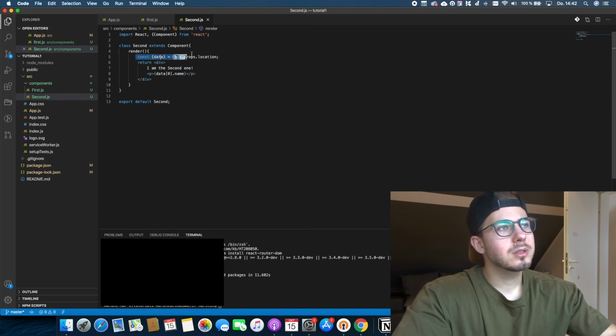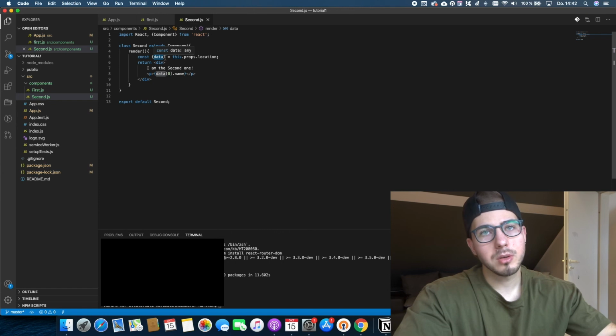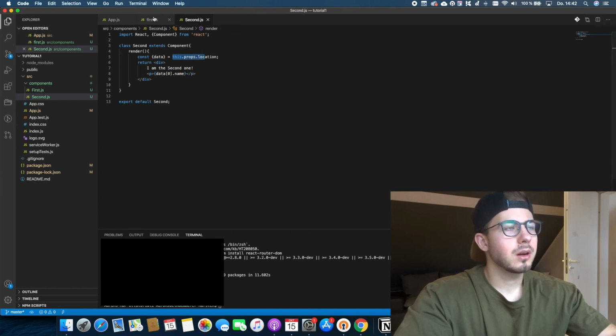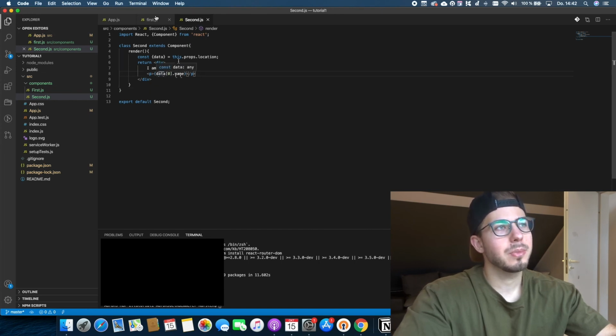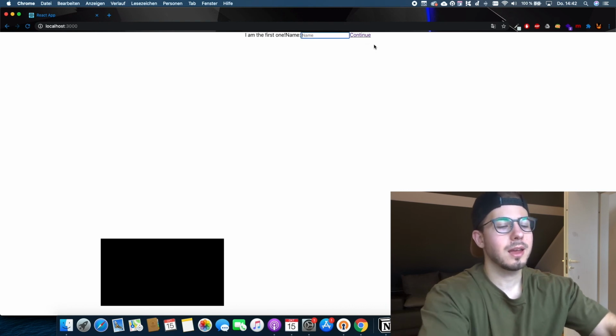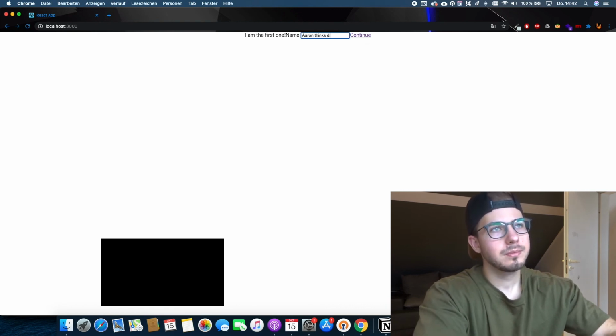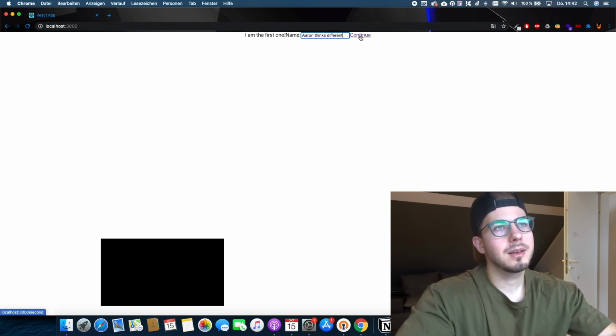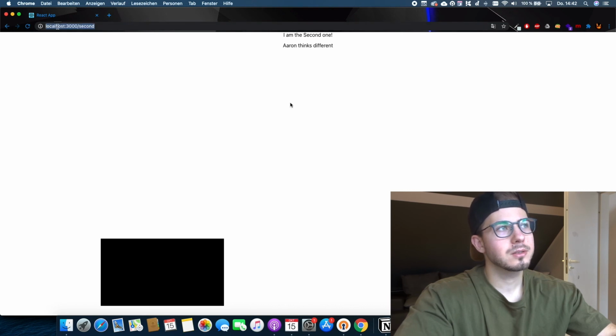Again, we just declared this const here with a data object, and you can call it whatever you want, and I already explained that. And now we can just display the data the user passes from one screen to the other. And this will work like this. Now you can see we're on the root page. I'm the first one, and now the user can type in any name. And by clicking on continue, it says Aaron thinks different on the second screen.